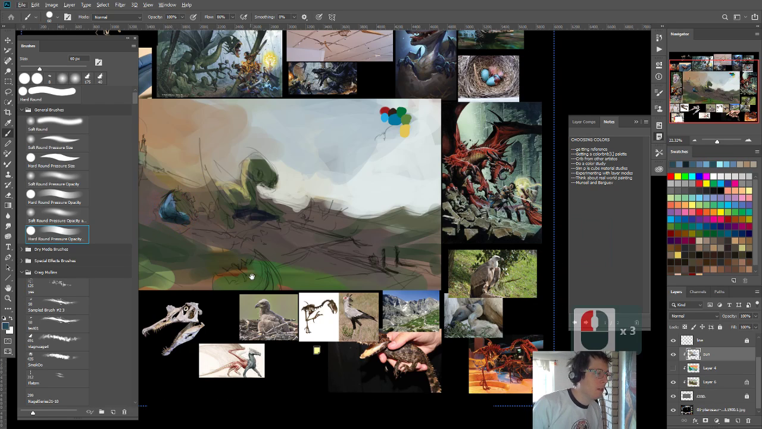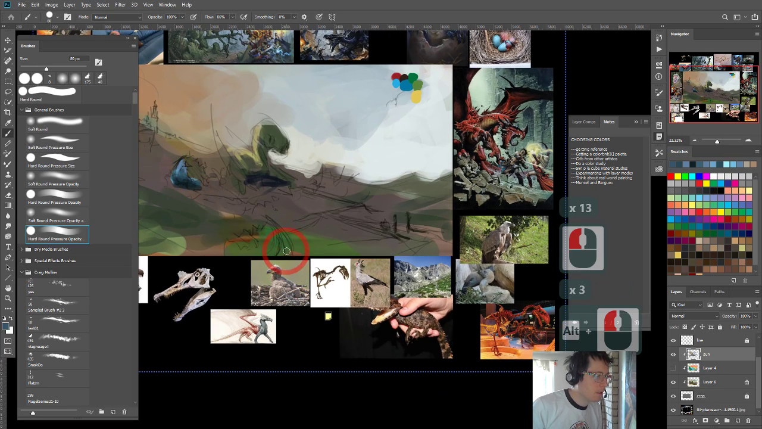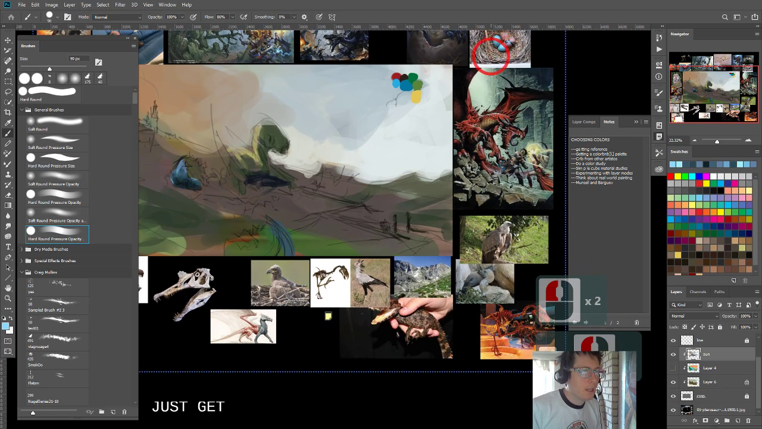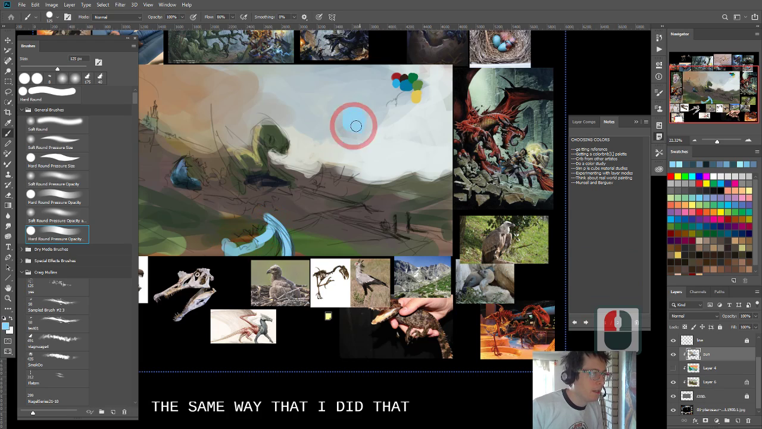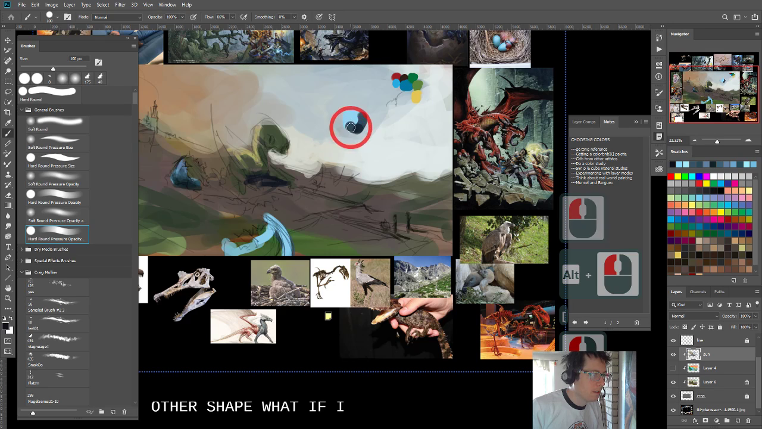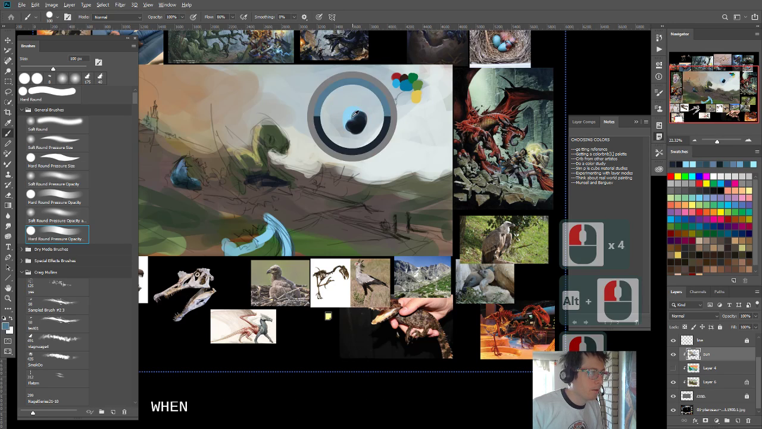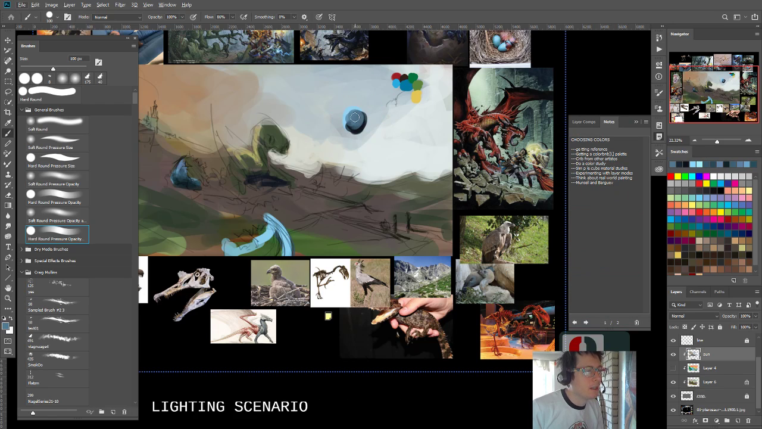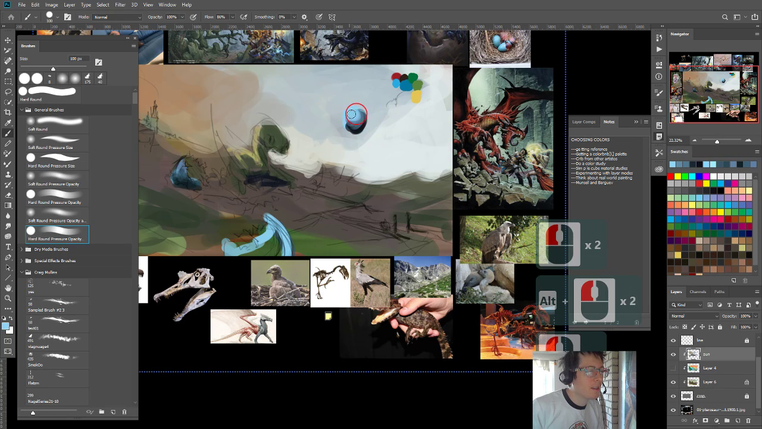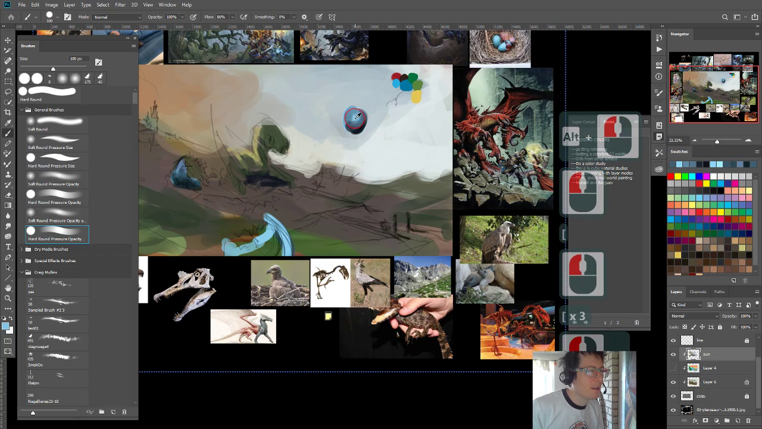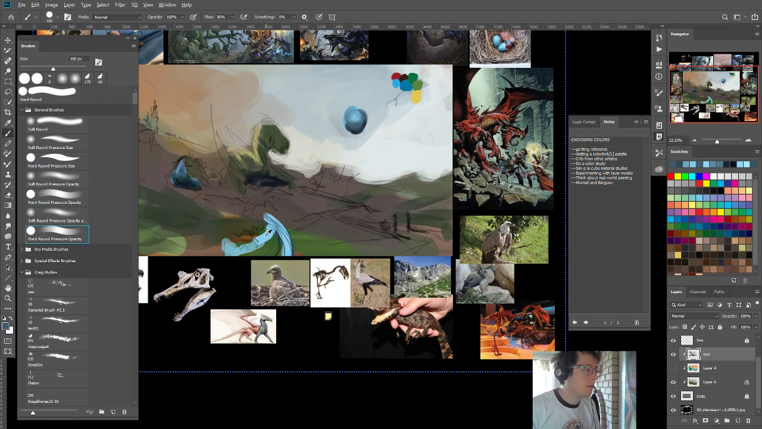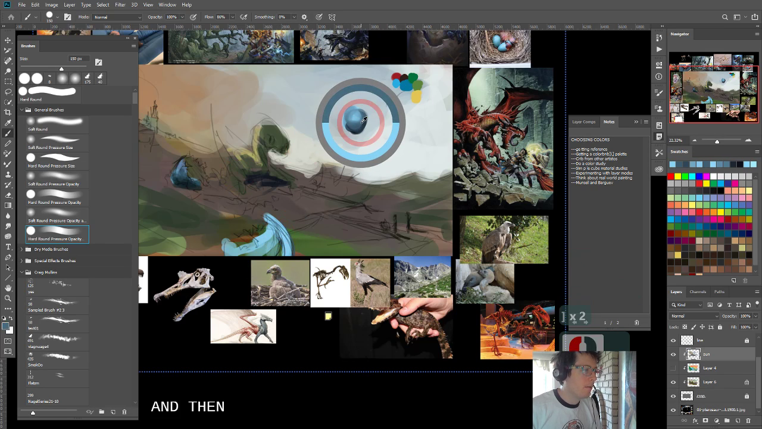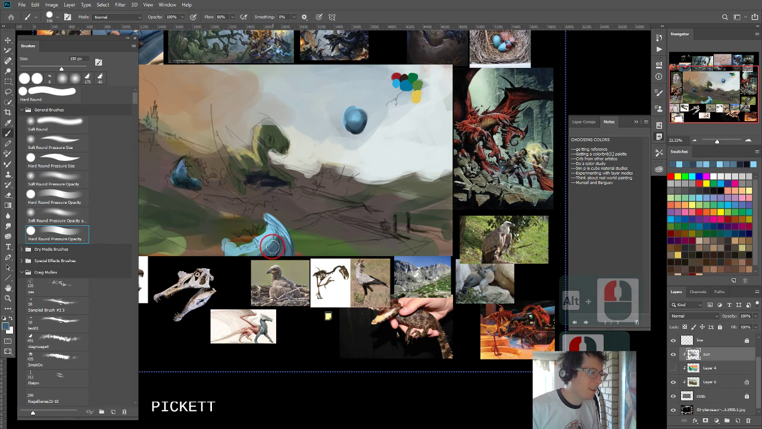And to some extent, it's nice that I can just get this idea of roundness. And in the same way that I did that sort of other shape, what if I just think through what an eggshell would look like, or what an egg would look like in this lighting scenario. And then, when I go on to render this one, I can literally just color pick it and find my way there.